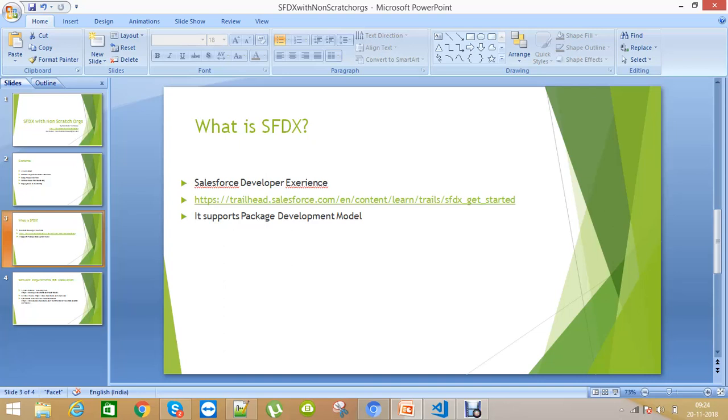A scratch org is an independent environment which can be generated from production or a developer edition. You can't generate scratch orgs from a sandbox. Whenever you have production or a developer edition, you can generate scratch orgs for different developers for different features. You don't need to have separate sandboxes.